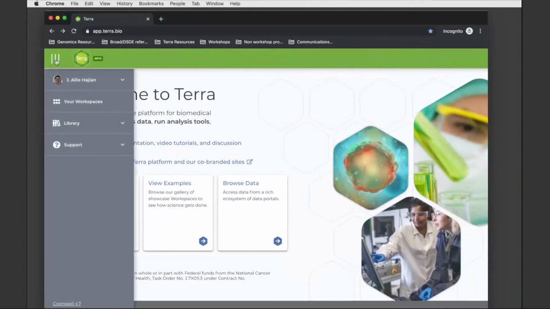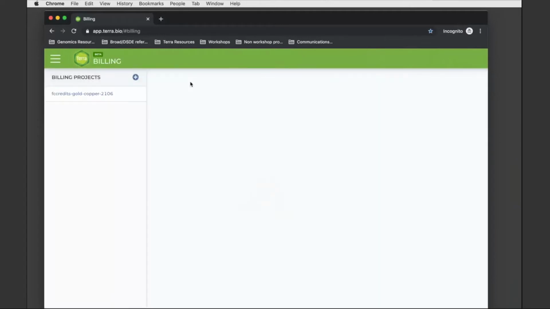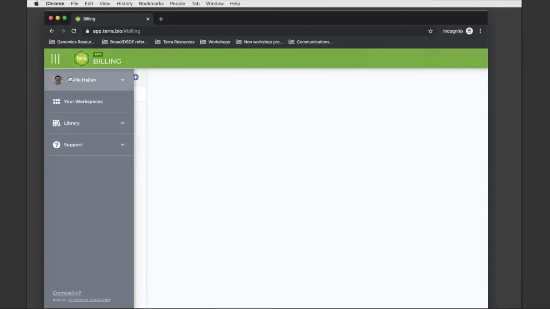If you click on the three horizontal lines, you can access your profile and your billing. If you click on billing, your billing project should show up here. Yours will look very similar to this. It'll say FC credits, and then it'll have a medal and a color and a number. There's groups information, which has to do with some of the structure within Google, and notebook runtimes, which I will talk about in a second.